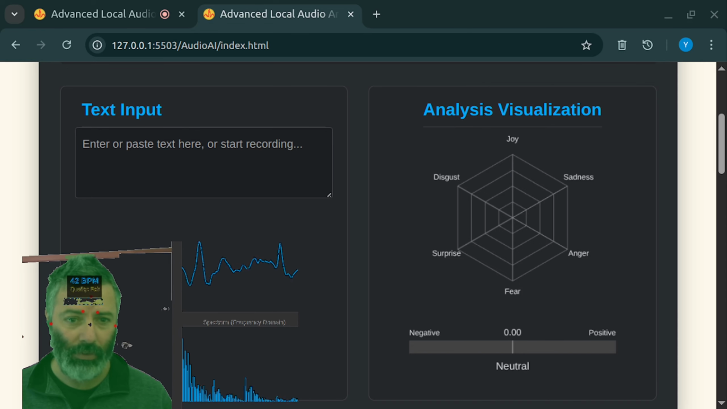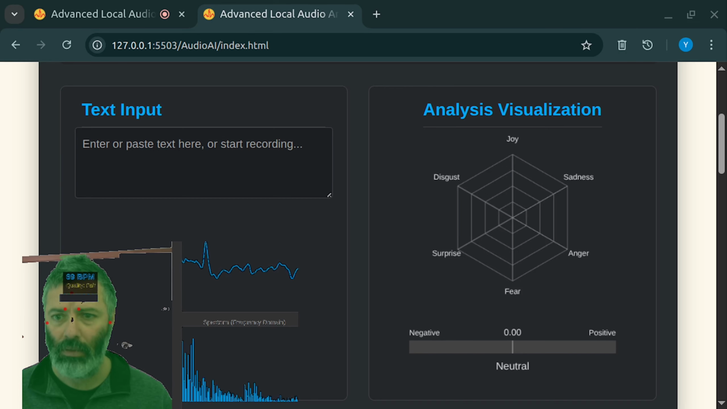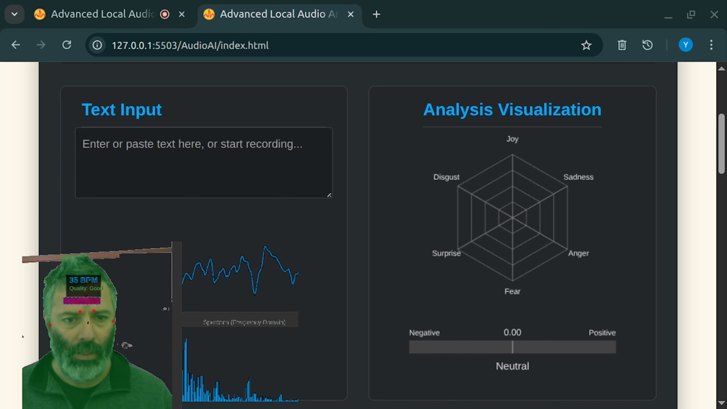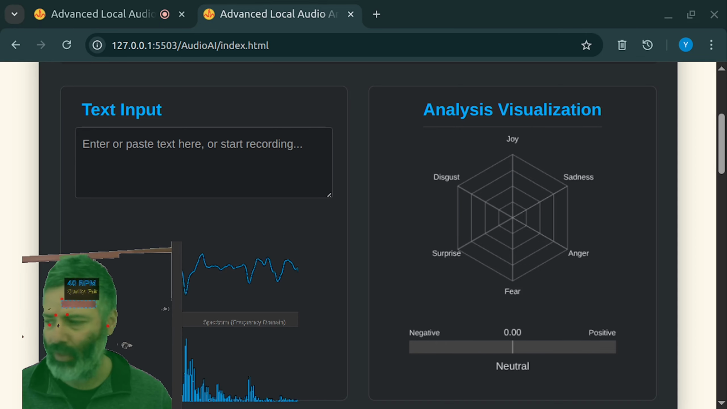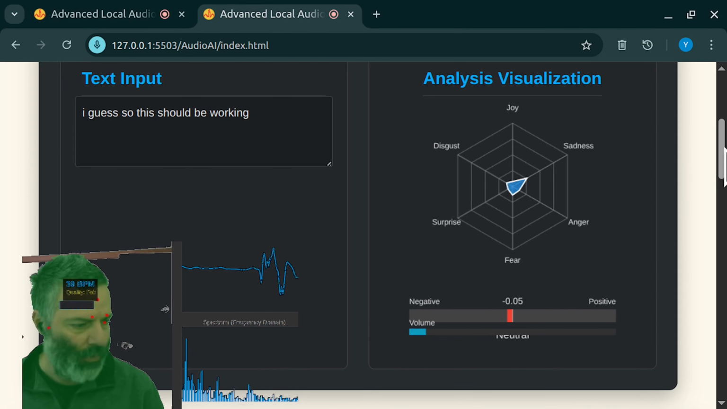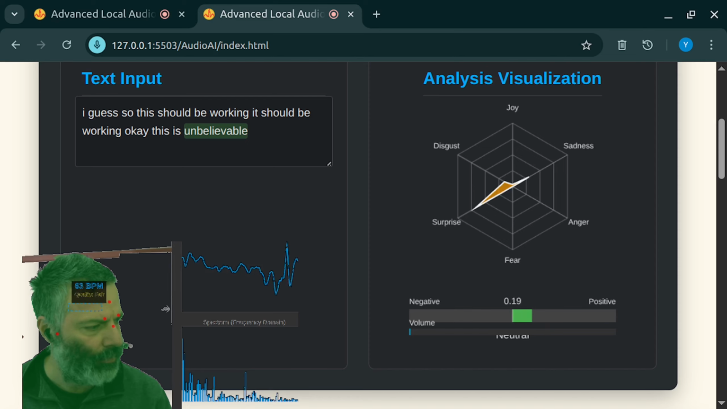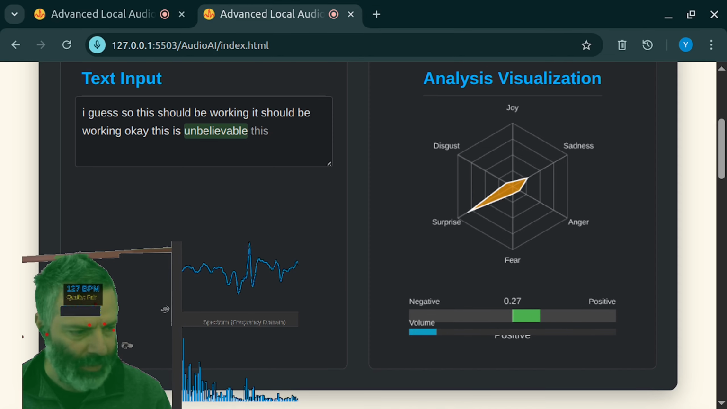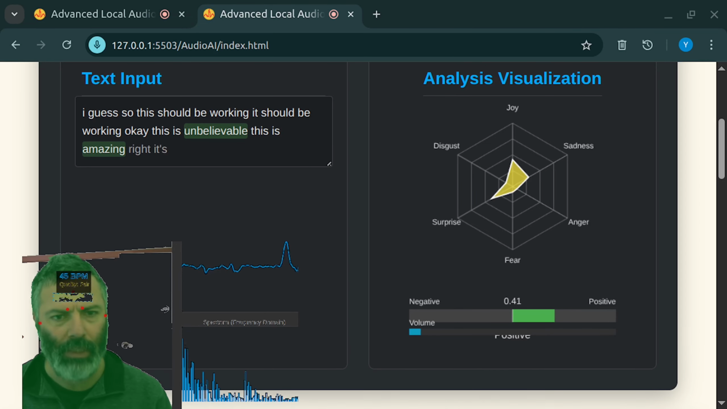Is it any better? Yep. It's much better. Okay, this makes the code very long. That's okay. This should be working okay. This is unbelievable. This is amazing. Right, it actually works.